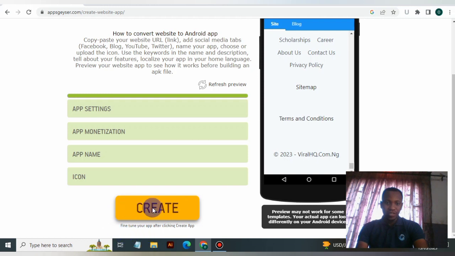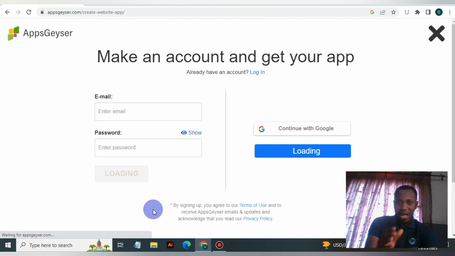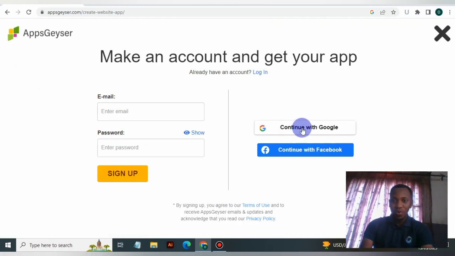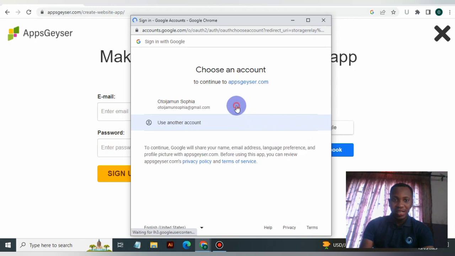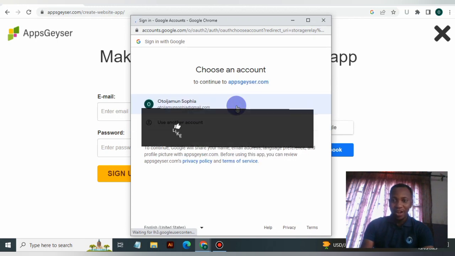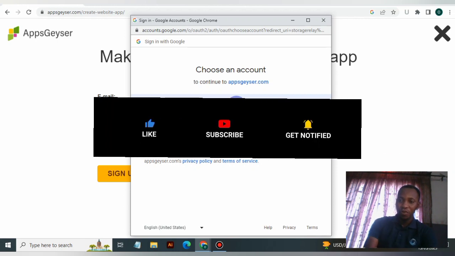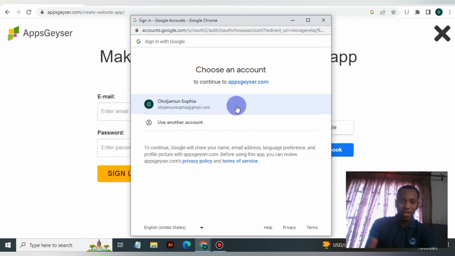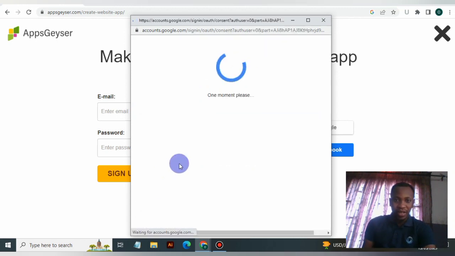Once you click on create, you have to give it some time to load. It's generating your app. If you don't have an account with them, then automatically you have to create one. So let's continue with Google. You have to sign up and create an account. That's where they can always send updates to you, updates as regards you updating your platform, your code, and some other things. So I'm using this account to create the account.